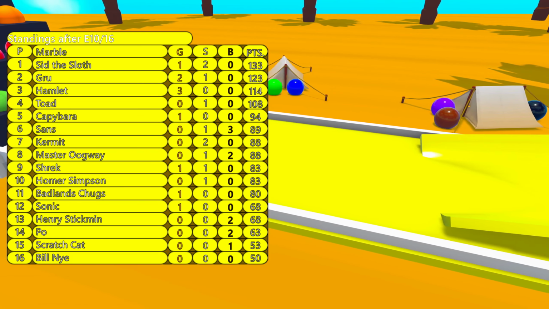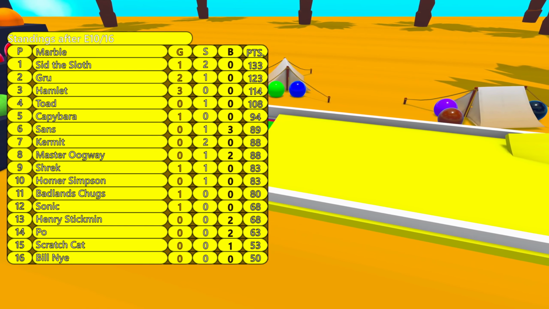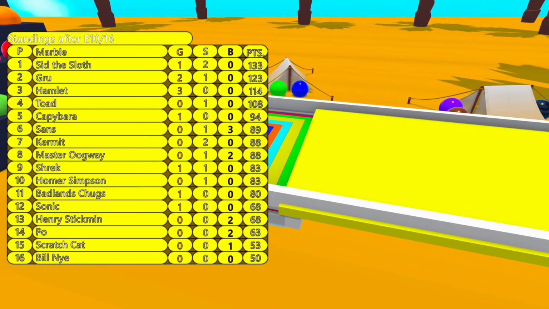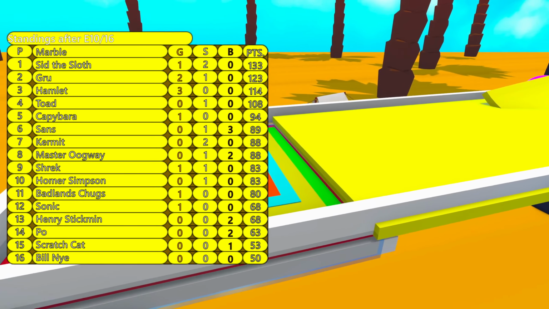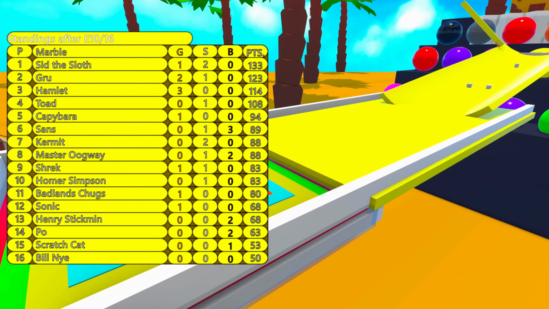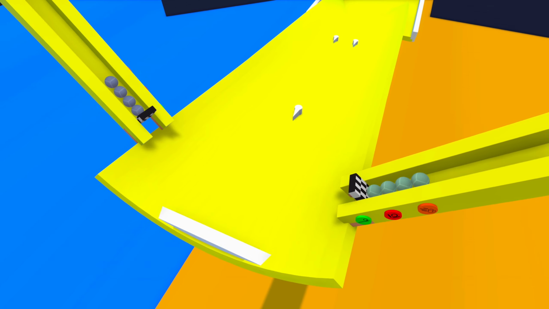And this event is pretty much brand new. Looking at standings, Sivslov, your leader, is 10 points over Gru. Then we see Hamlet 9 points back, 6 points back to Toad, 14 points back to a pretty close midfield, with Capybara leading it. Starting at the heats, Gru and Oogway start us off.